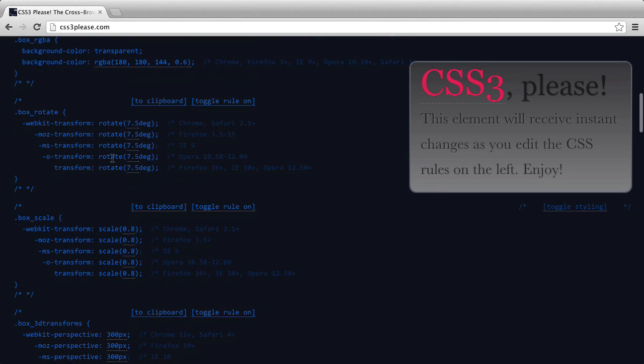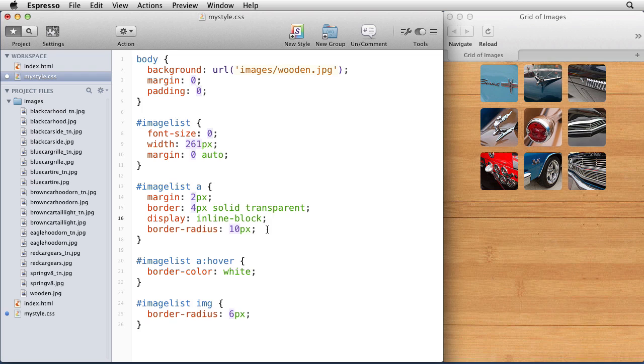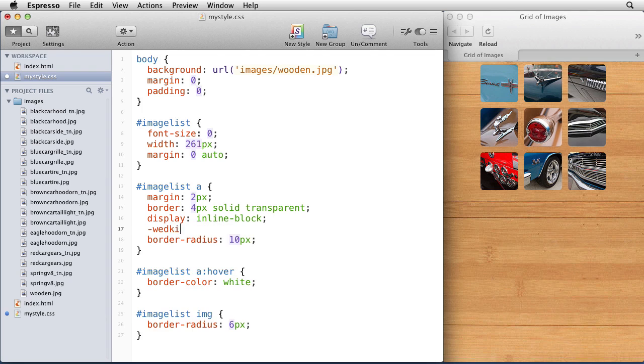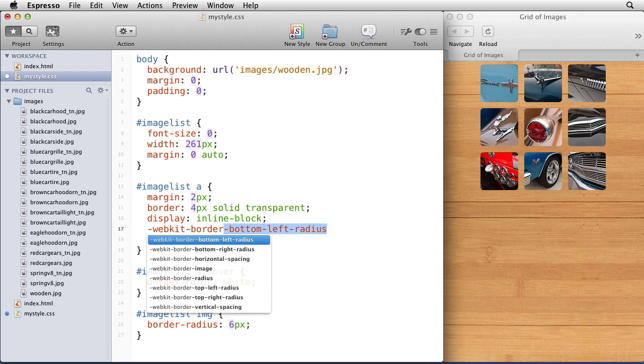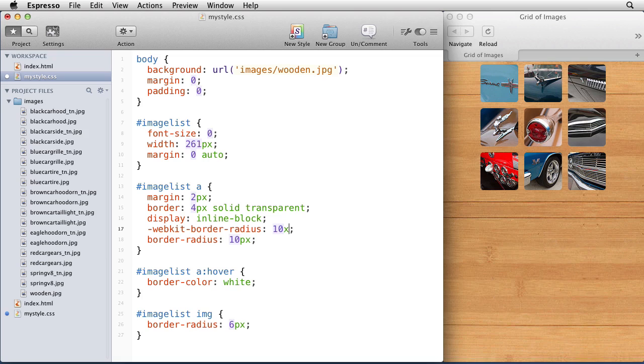But on some things like transitions or transforms, you have to add prefixes for WebKit, which is Safari and Chrome, Moz, which is Firefox, MS, which is Microsoft or Internet Explorer, and O, which is Opera. And then the regular version of the CSS. So to do this properly, we would have to make sure we add WebKit border radius, and then we add the same rule, and we'll do the same thing down here.